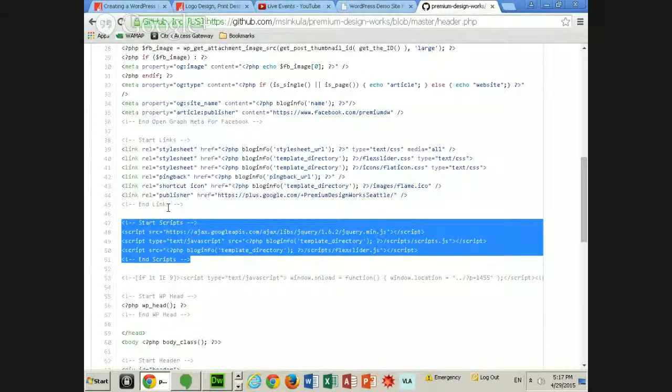But what if you have plugins that you've snapped into your website, right? For instance, that contact form that we plugged in, right?